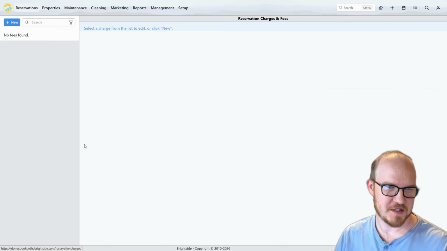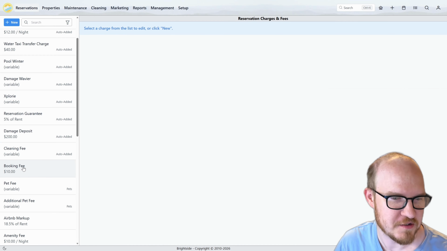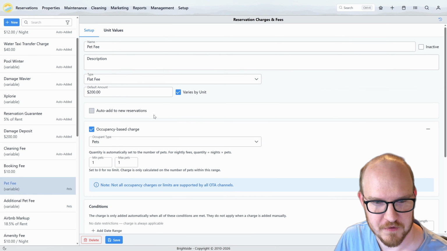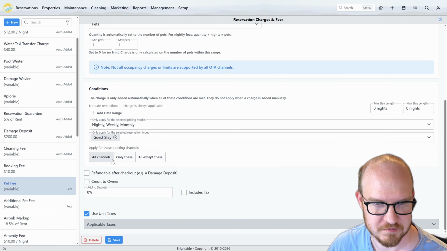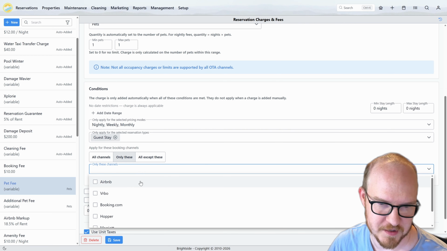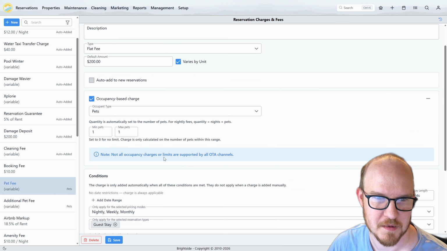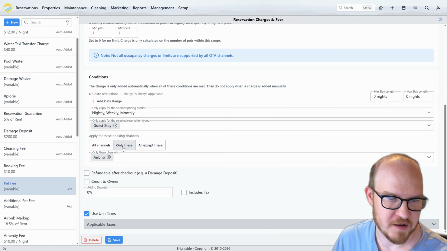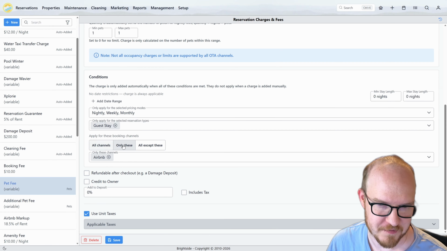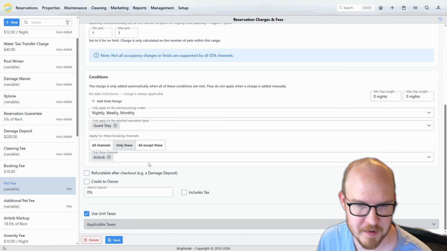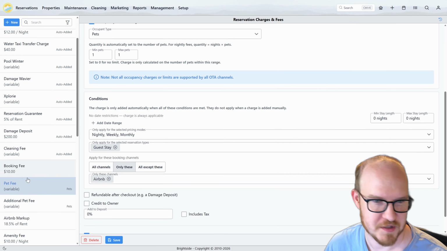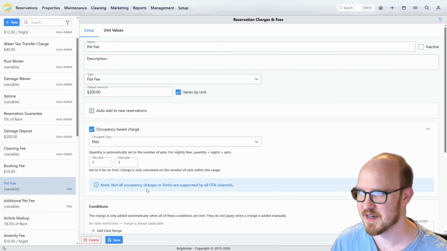So first off, under fees and charges, when setting up your fees, you can now set conditions on occupancy-based charges. So if you've got a pet fee, for instance, and you want to change which channels that applies to, you could do a pet fee that applies to maybe only Airbnb, since they don't allow the per pet charges, and then set up another pet fee that doesn't apply to Airbnb. And so, yeah, you can do various restrictions on occupancy-based charges now.